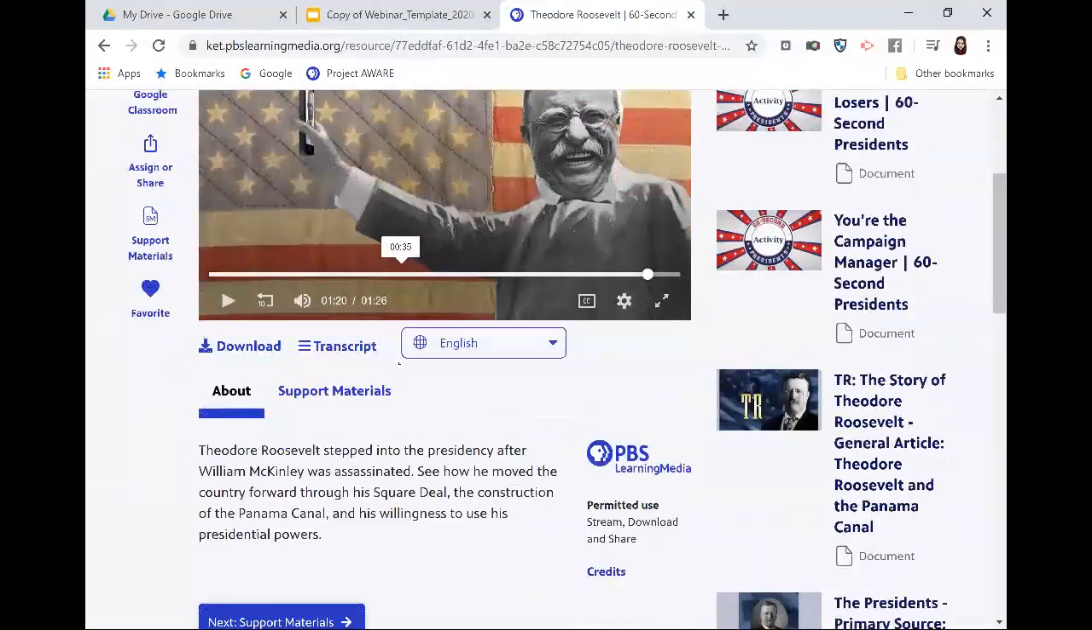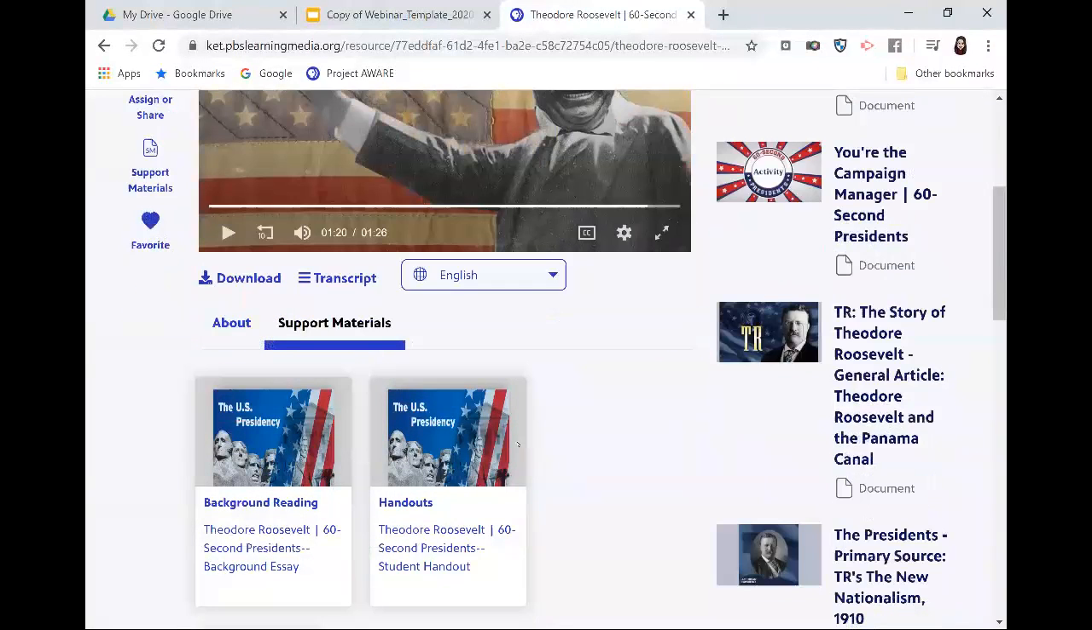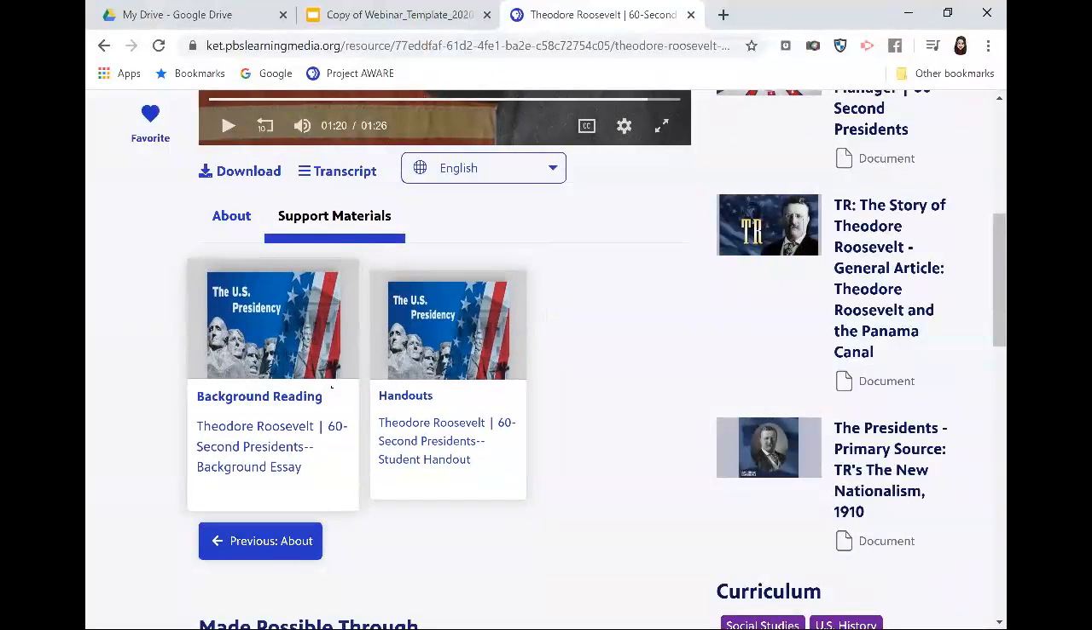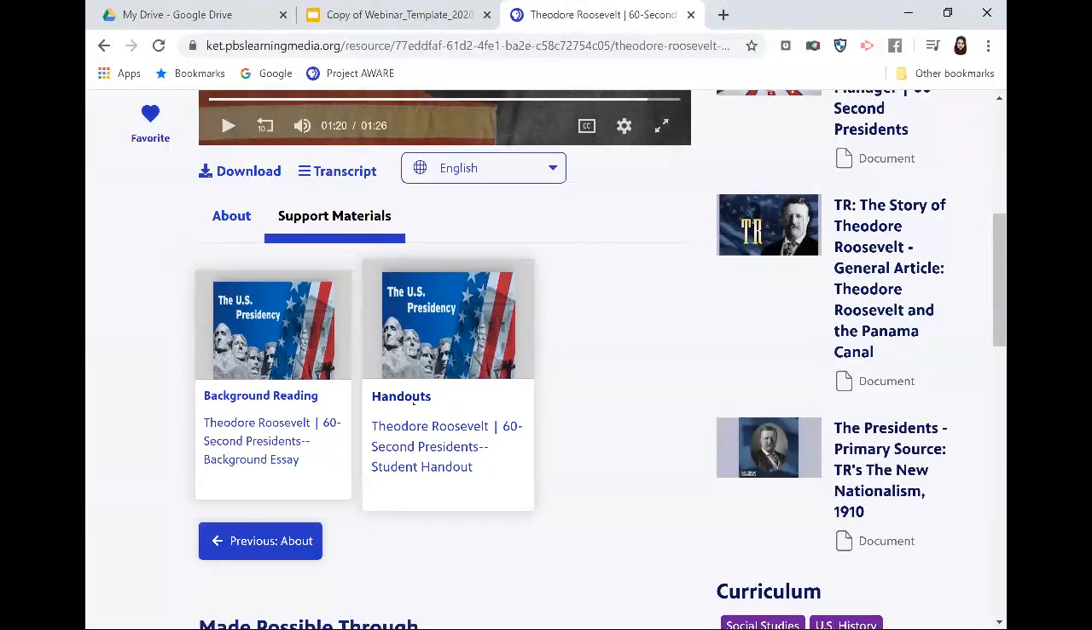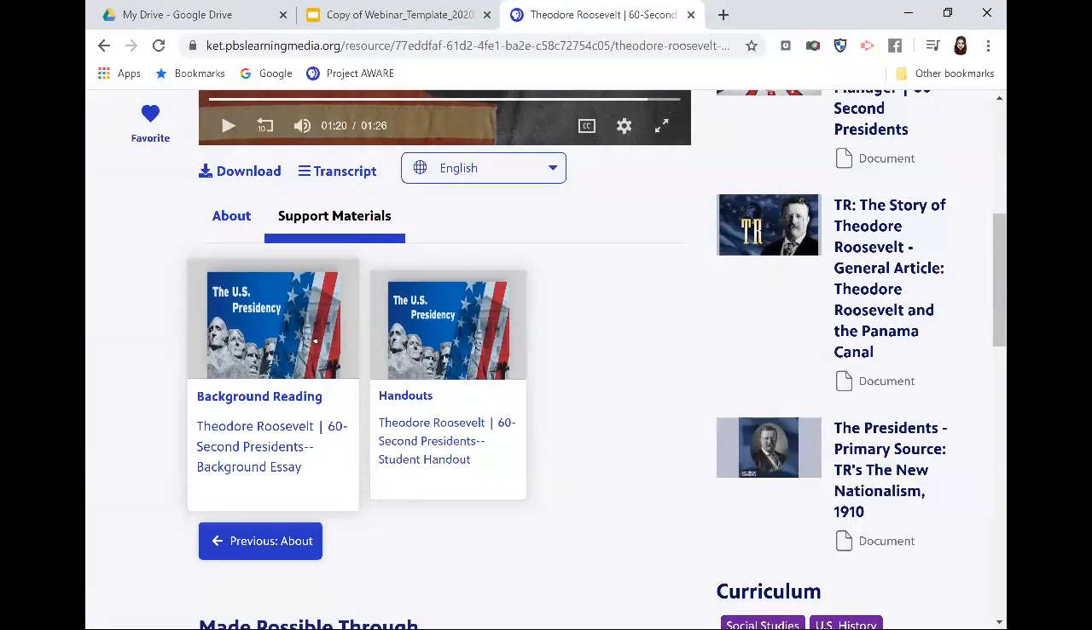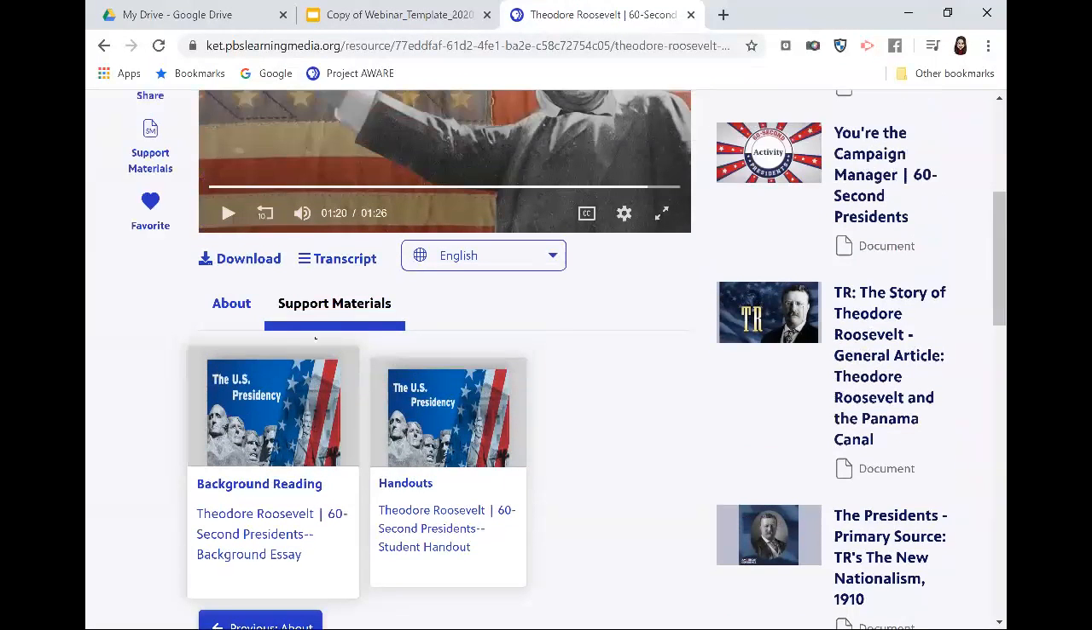You also look underneath, where it says support materials. The majority of the resources in PBS LearningMedia have some sort of support materials. Some of them may only have background reading, some may have additional handouts, some may have worksheets, and some may have lesson plans or extension activities. So you can get anywhere from one resource to like 10 resources, depending on what comes with that particular video.